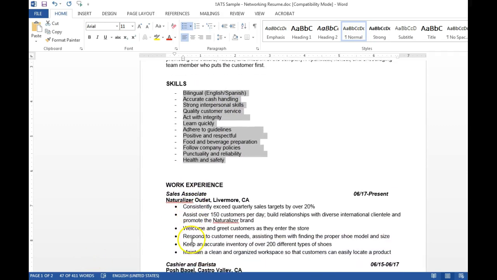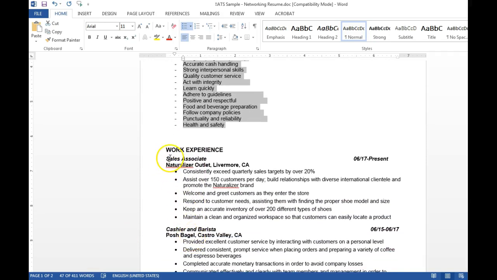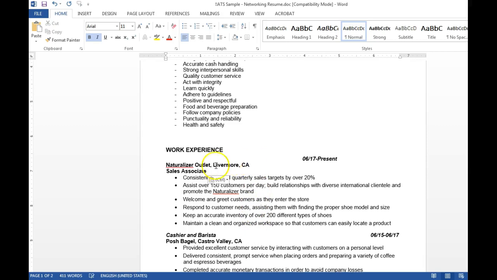Next, we are going to go down to the work experience section. ATS does not like italics, so we are going to remove the italics. And ATS also wants to have the company name above the job title, so we're going to move that. Also, the date will go below all of that.